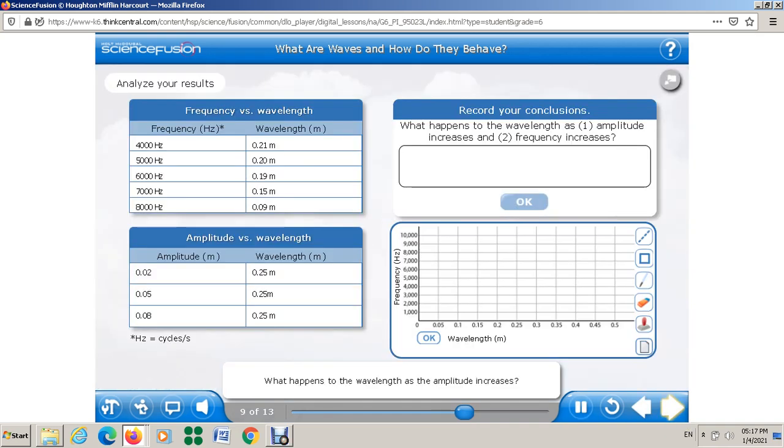Look at your data. What happens to the wavelength as the amplitude increases? What happens to the wavelength as the frequency increases? To see your data another way, plot a line graph of frequency versus wavelength. Use these graphing tools to draw and plot your graph. Write all your conclusions in the box. When you've finished, click OK. So here, as you see, as I increase the frequency, the wavelength changed. But when I increase the amplitude, what happens to the wavelength? It stayed the same, constant.